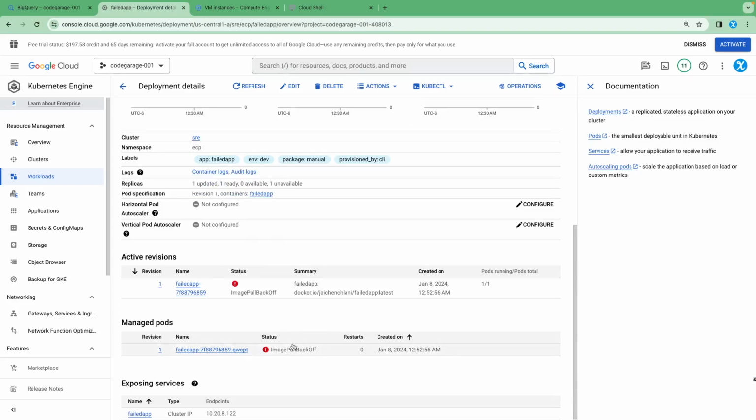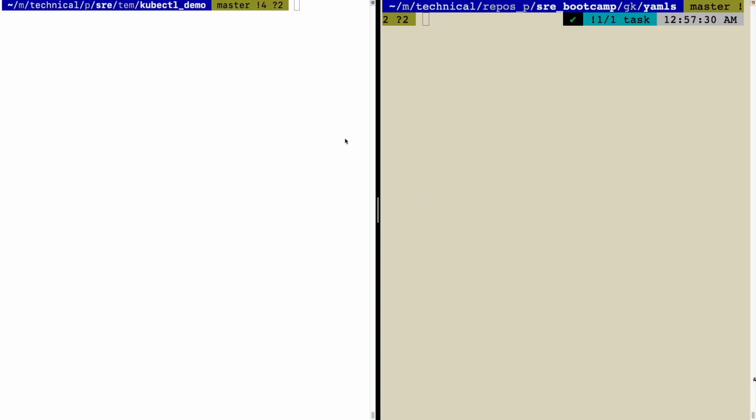It gives you some information here as well. So the GCP console also provides a lot of troubleshooting information that you should be able to tap into. Another important troubleshooting command is kubectl logs.